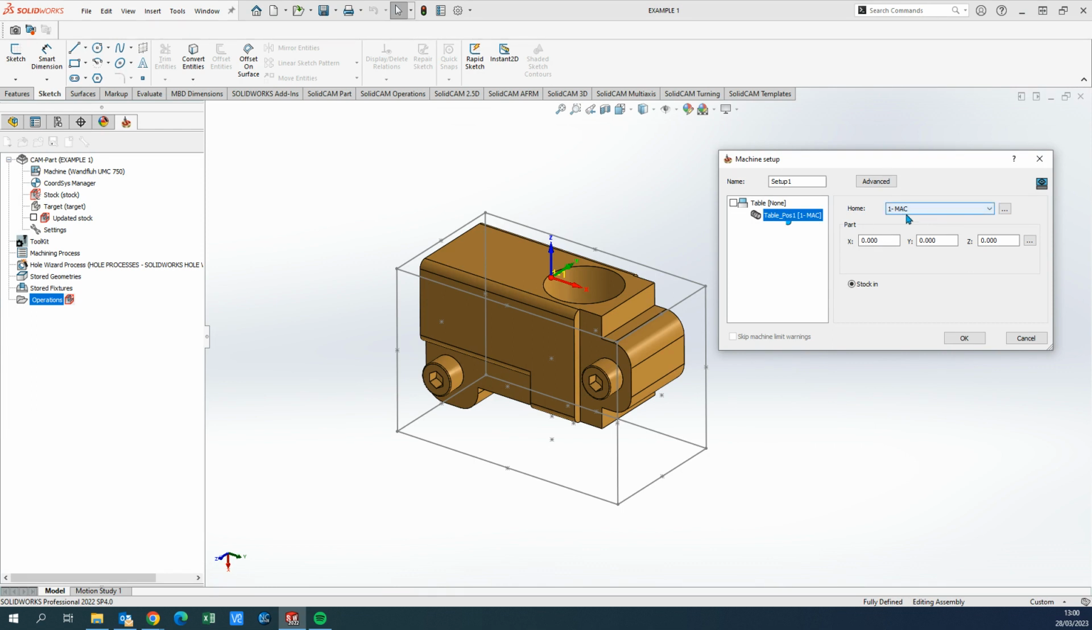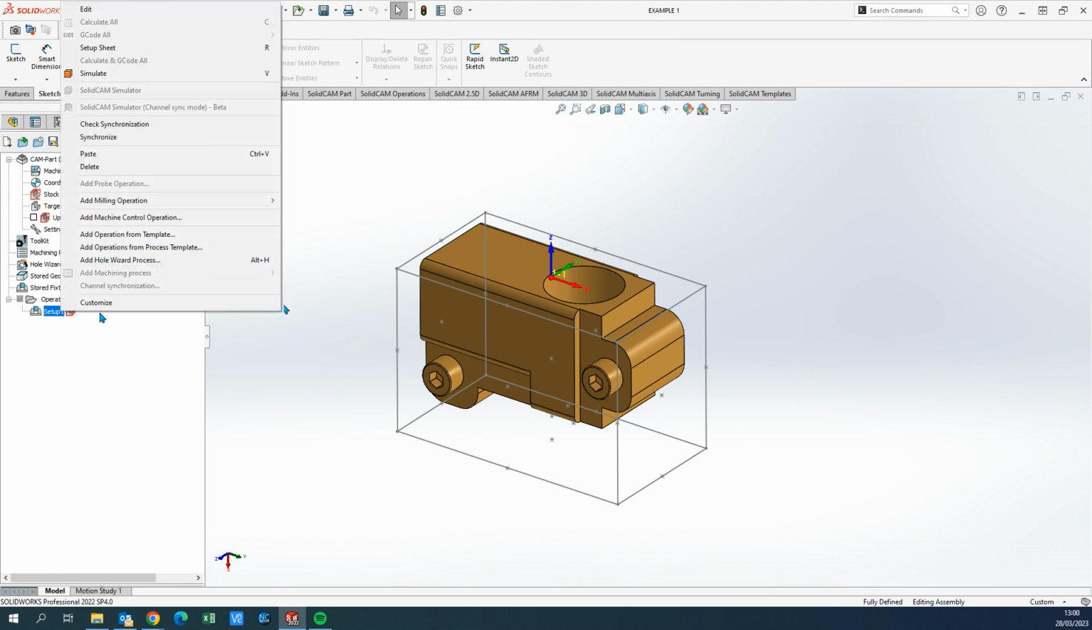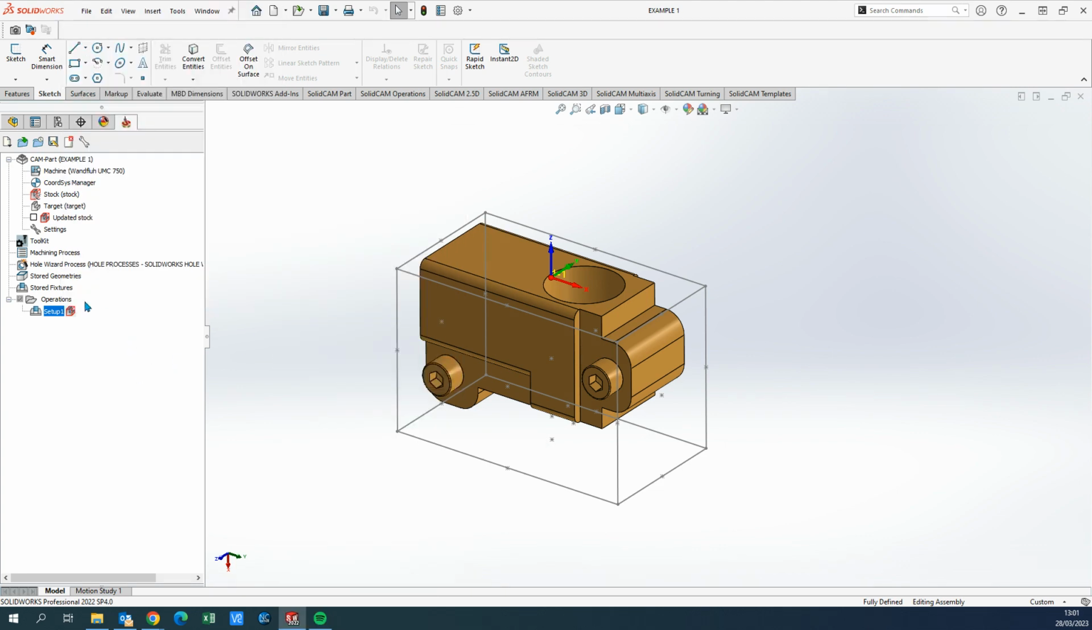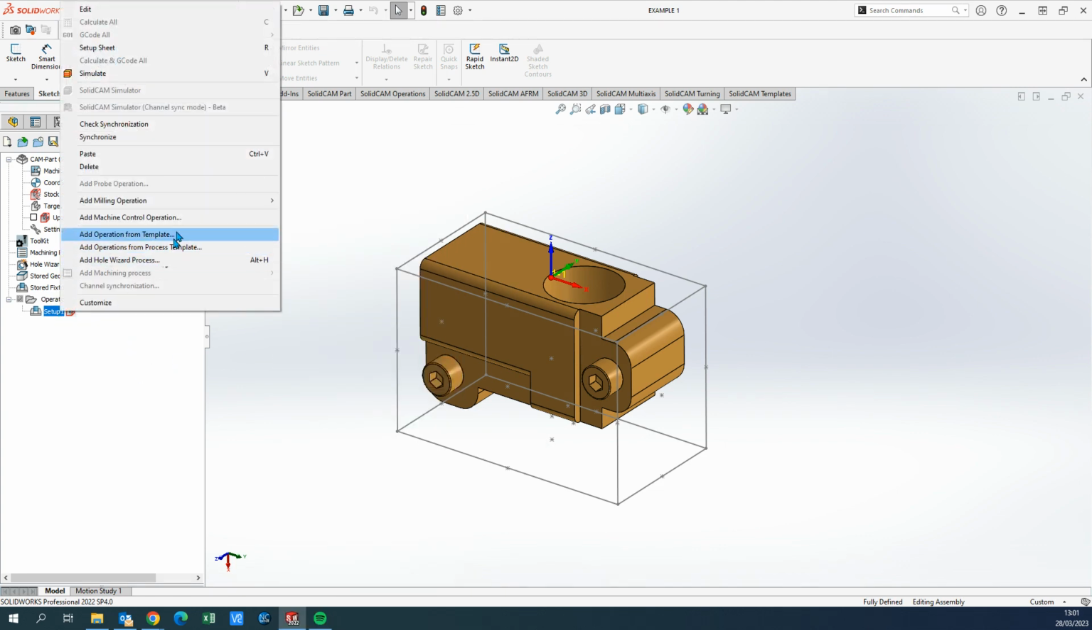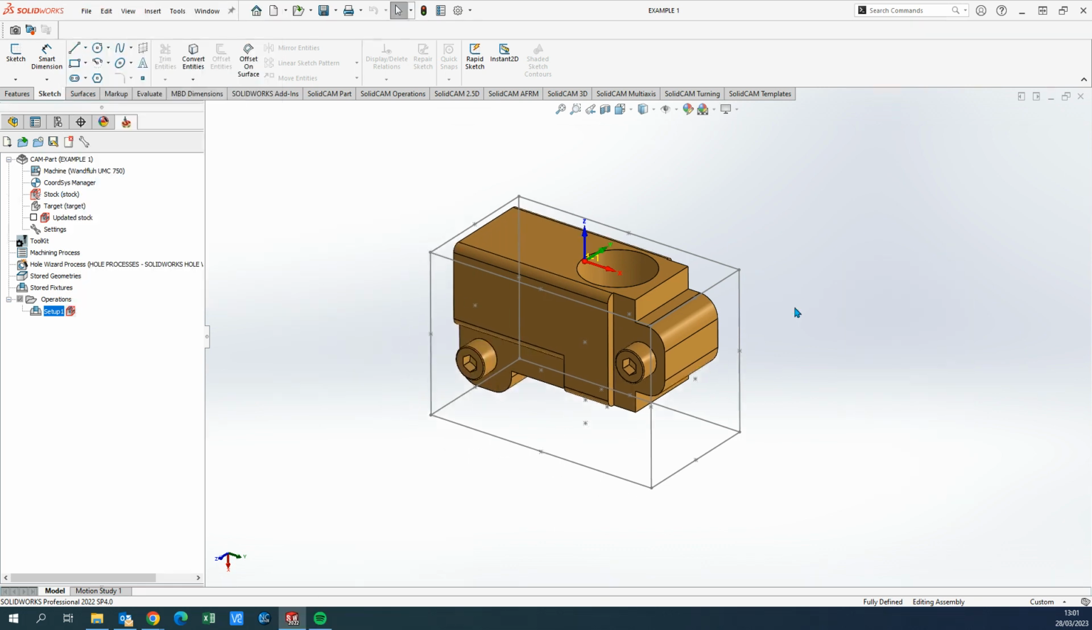Table position, which is going to be map 1-1, which is our main position. So okay, you can see we've got setup 1 down here under operations. And then from here on, you can actually start programming the parts. You can start adding your operations through any of these. I'll go through some of these machine operations in a lot more detail in future videos. But I think that is it for now.